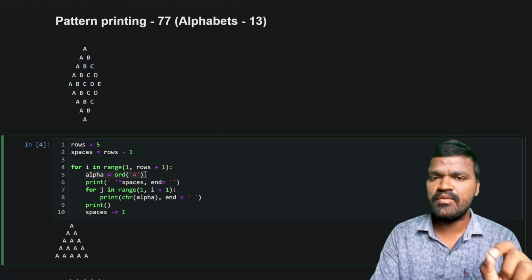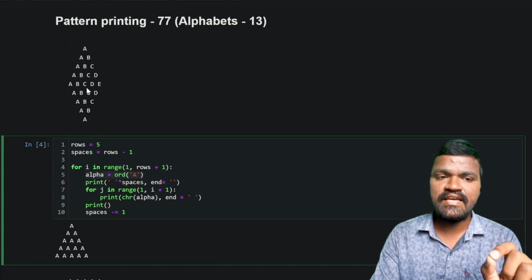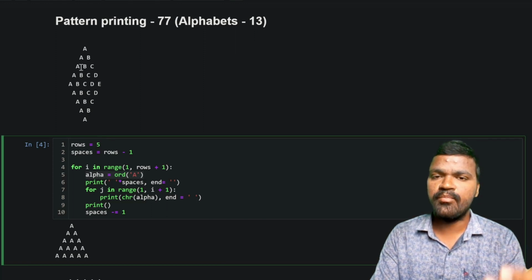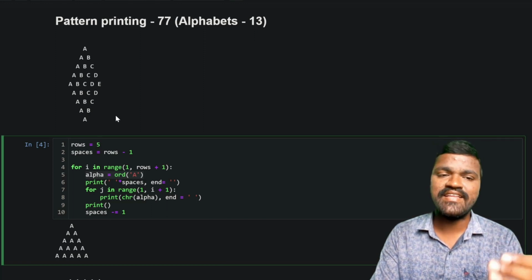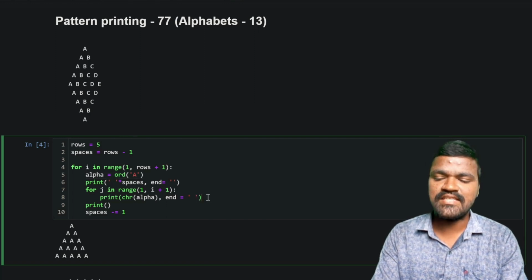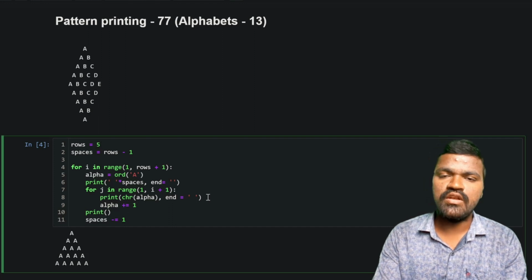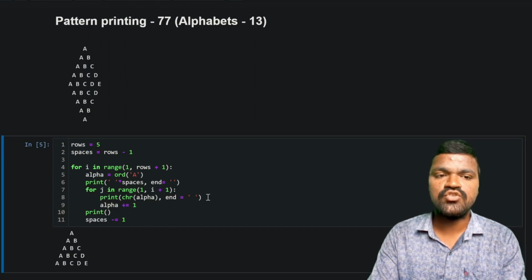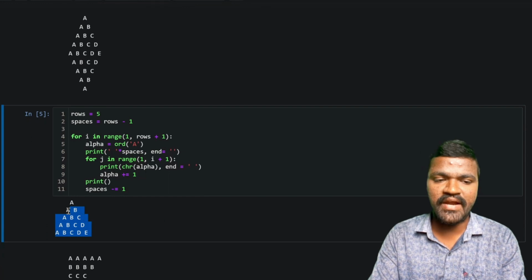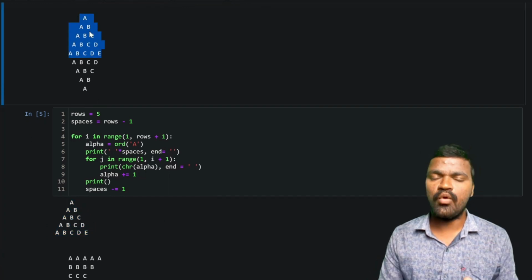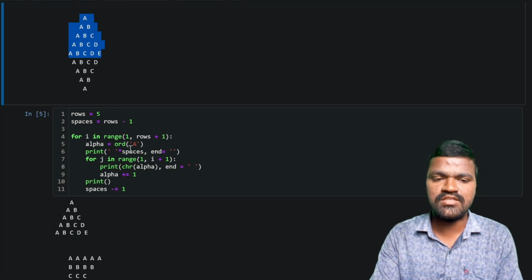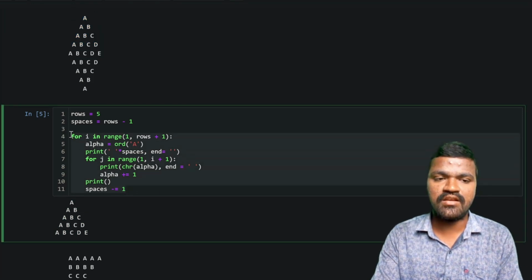So later what we will be doing is that we will be increasing this particular alpha by 1, so that we can get B, C, D, E, like that. So for that reason, I am increasing this alpha in here. So now if I execute this, we can get the exact pattern that is what we are expecting here, right? So now I hope you can understand this logic to generate this particular pattern.